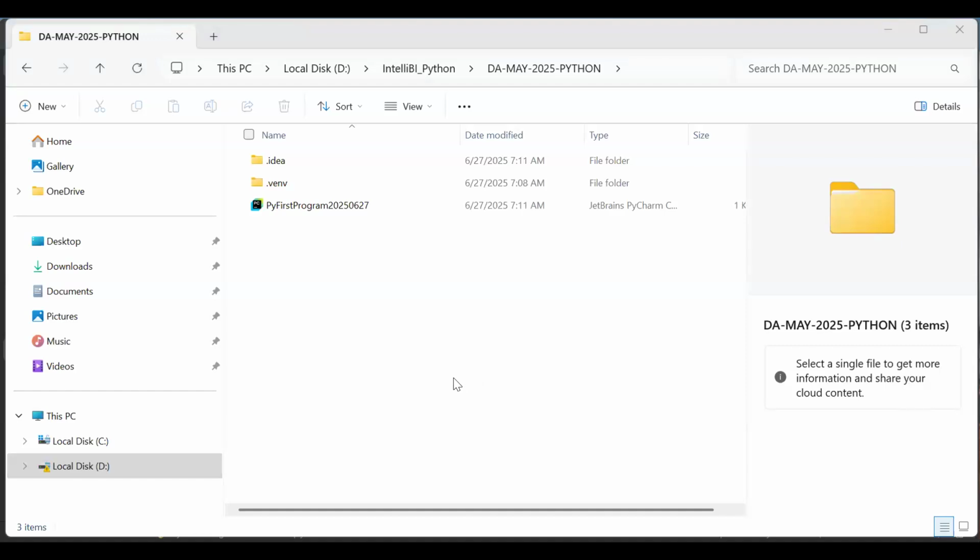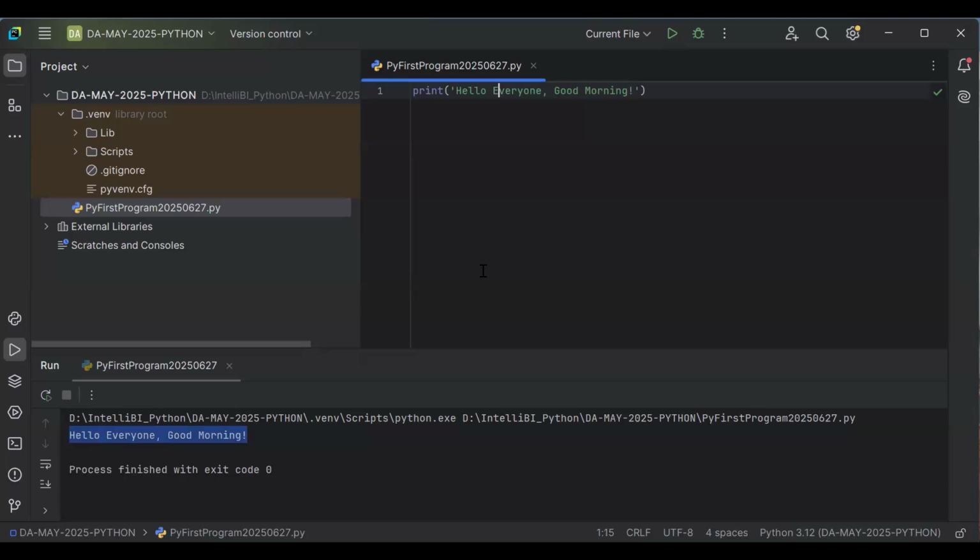Screen is not visible. Is it not able to see the PyCharm? Yes, we can. PyCharm you can see, right? Like you are able to see this message. Yes. Yes. Okay.